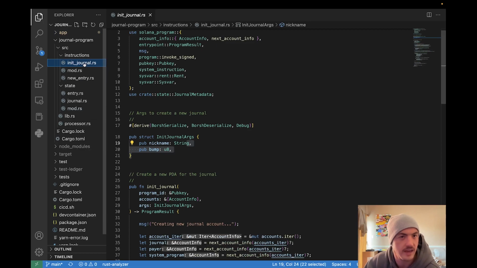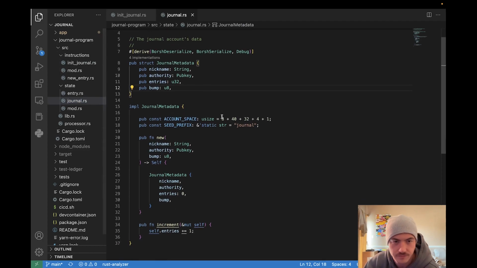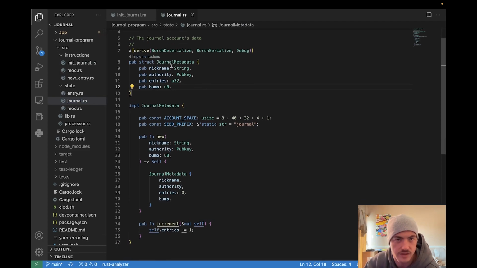So if we take a look at the init journal instruction in our on-chain program, and I'll also keep this state open as well, you can see that I've added for this account some associated stuff with this impl command. Basically we've got that string journal as the prefix, right? And then to create a new one, you can see that we only take these 3 inputs and the entries always start at 0. And that makes sense, right? If we're creating a brand new journal, we want to start at 0 entries.